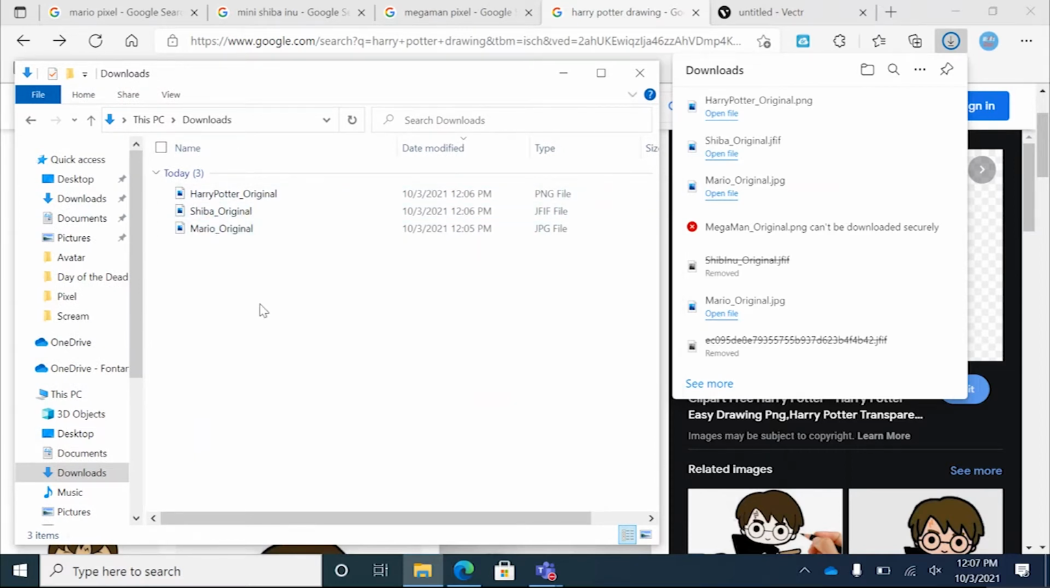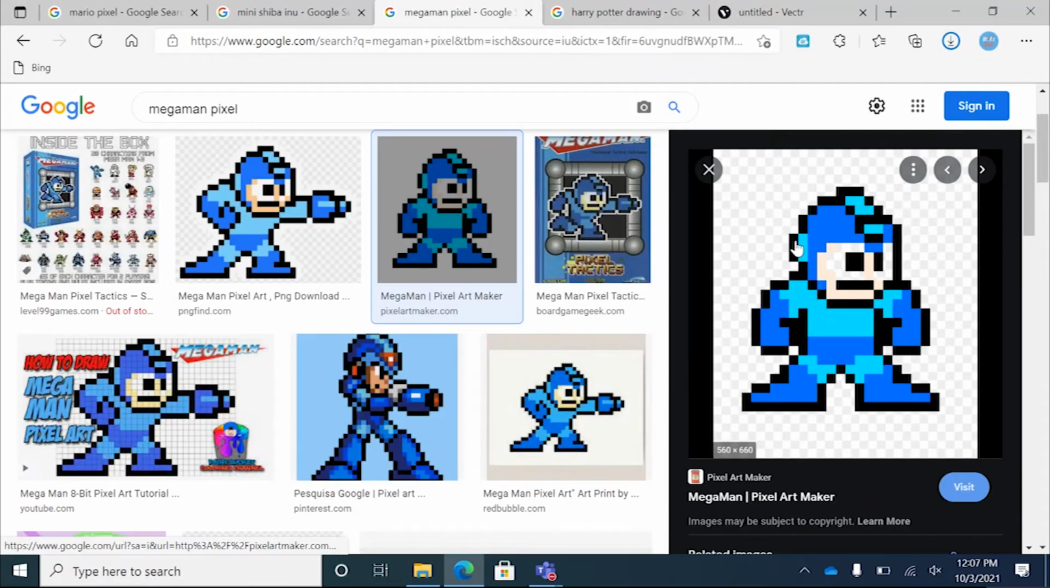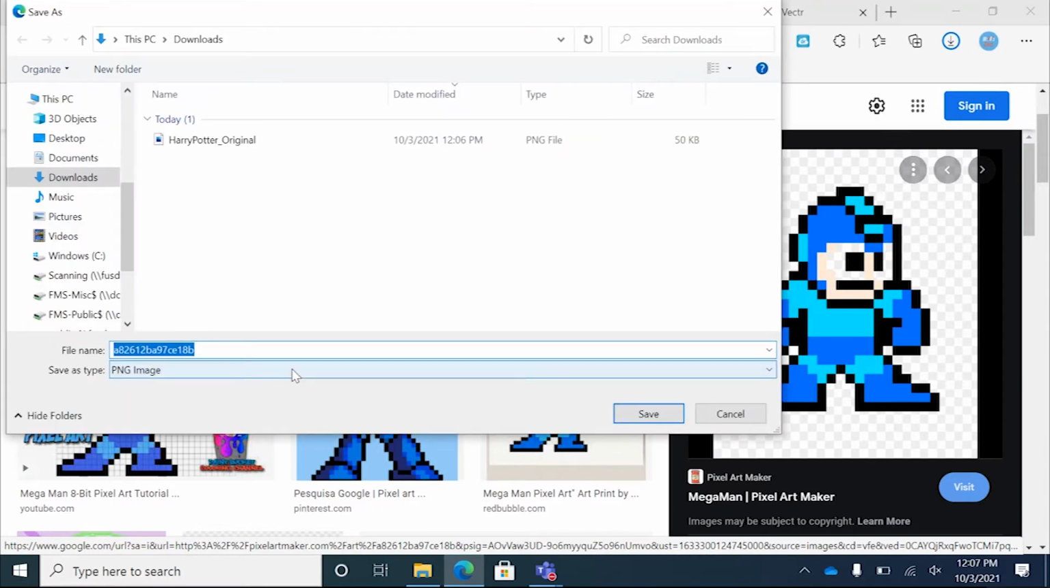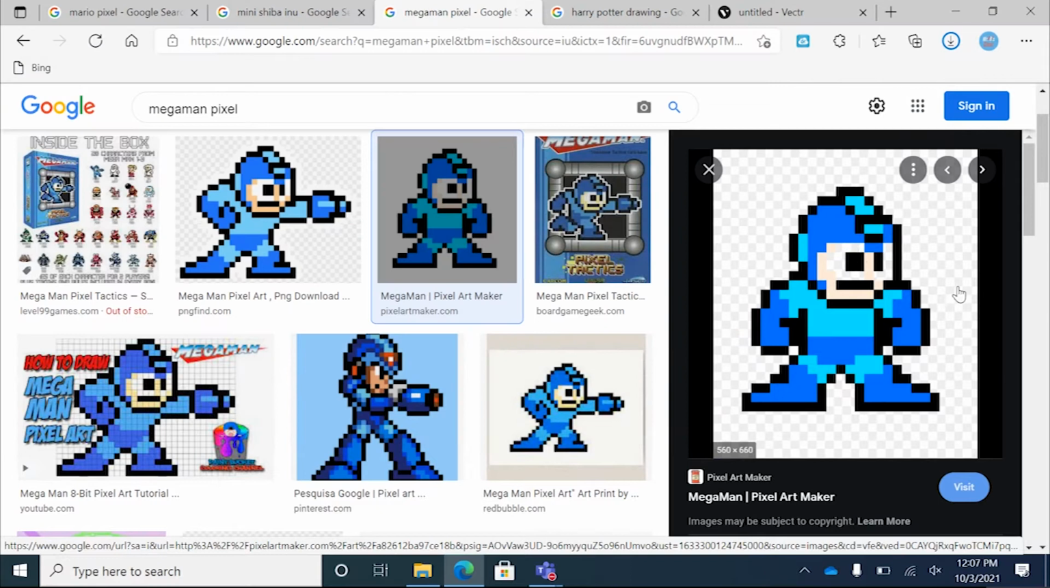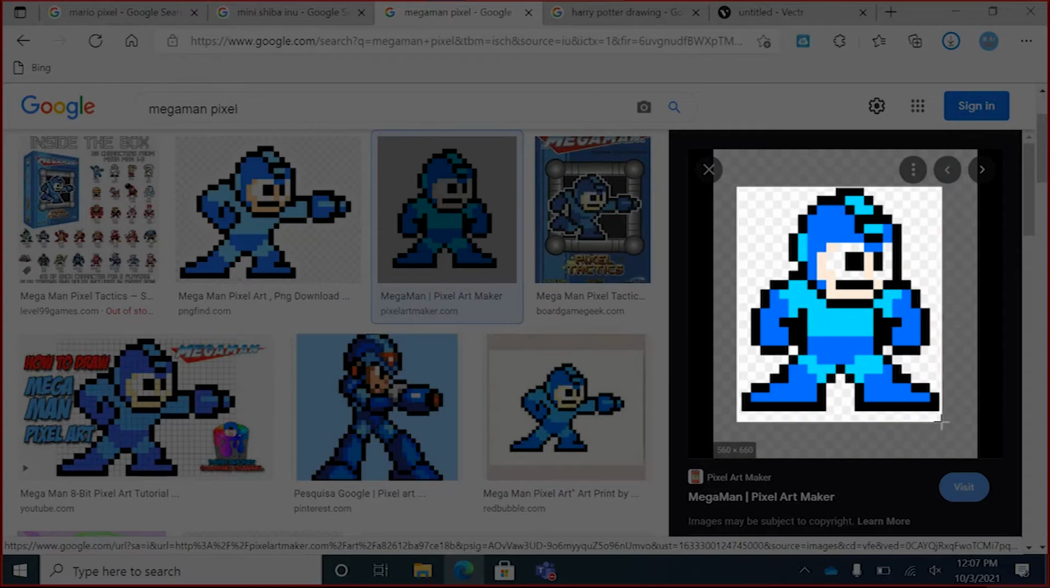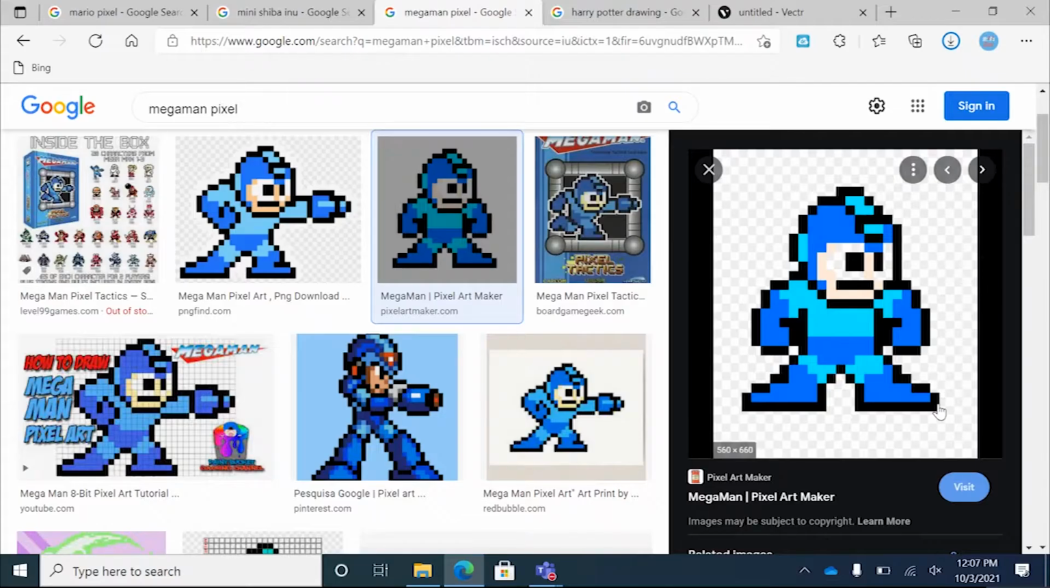And it looks like it did not save the Mega Man. So I'm going to go back to the Mega Man picture, and what I'm going to do is take a screenshot of that. I'm going to hold down the Windows button, Shift, and S at the same time. Click on the top corner here, and then drag down. That's going to be saved to my clipboard.